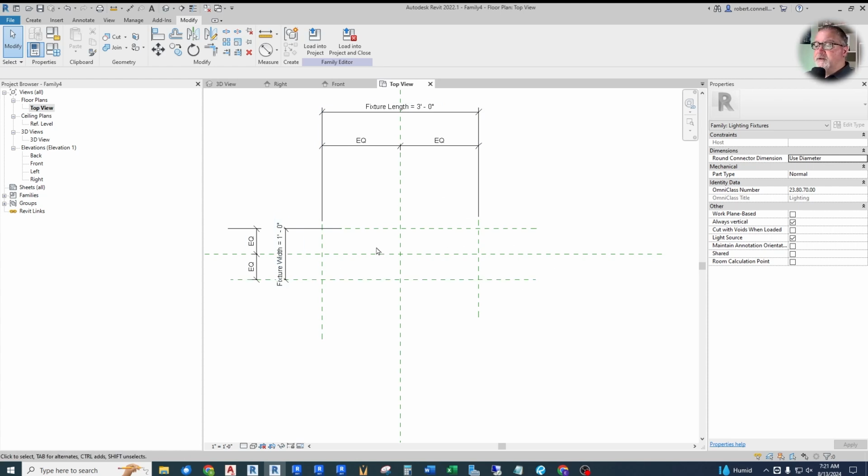Now what we can do is draw some 3-dimensional geometry for this light if we're doing 3D models. I have a whole video that I'll link in the description below that shows that you don't have to do 3D if you don't need it.